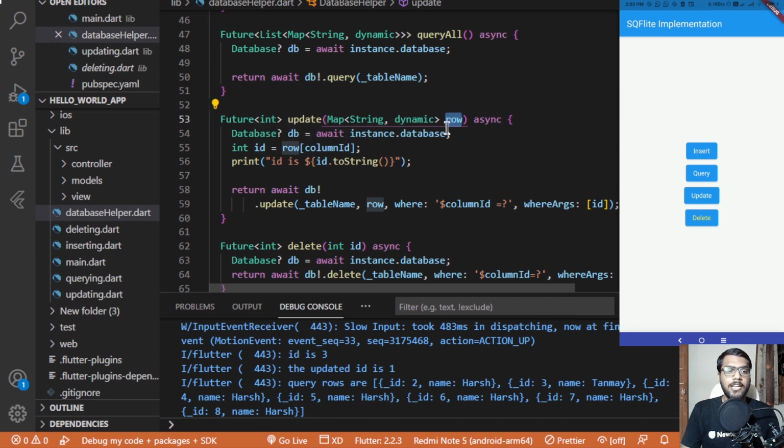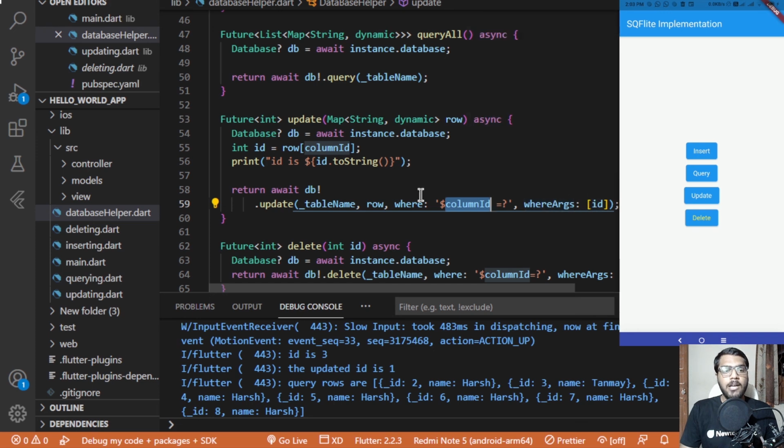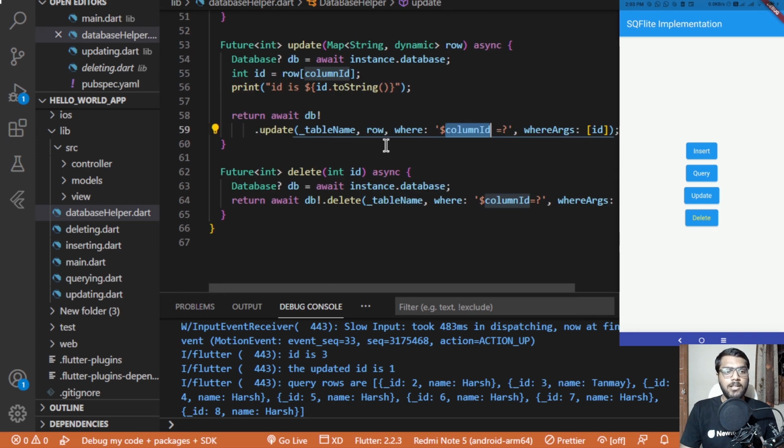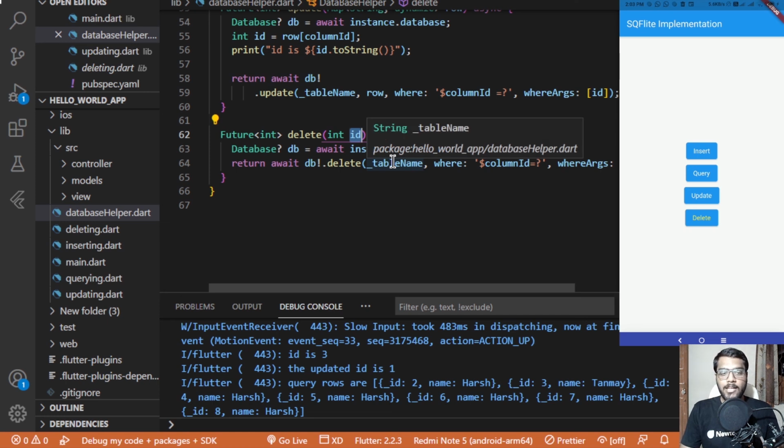We are already getting the column ID, so from that we get this ID variable, and we perform the update operation. We pass the table name, the row which we have got over here, where the column ID is equal to the condition check, and the argument should be equal to the ID field, the data which we have passed over here. So that's what the update will be doing, and the delete will simply delete the particular ID which we have passed, the value of which matches the underscore ID in our case, from the table which we have passed.